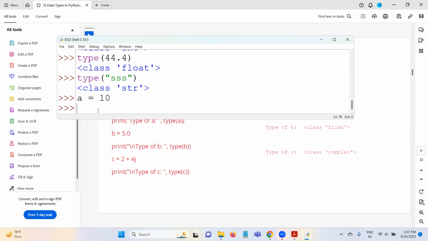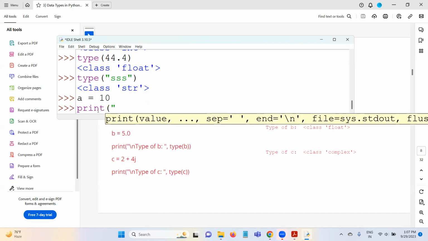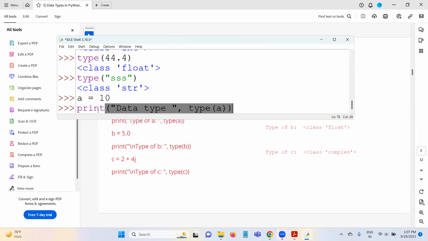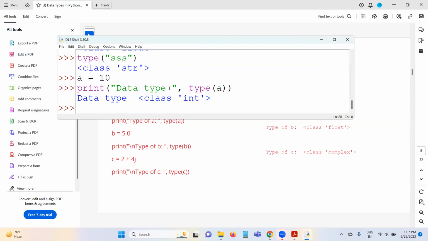A is equal to 10. Print is used to just print the message. Whatever I have written here, that is coming here. And whatever output this function is returning when I call this one inside this bracket, it is returning that same thing. And print is a statement used to print the output of any expression we have given here.